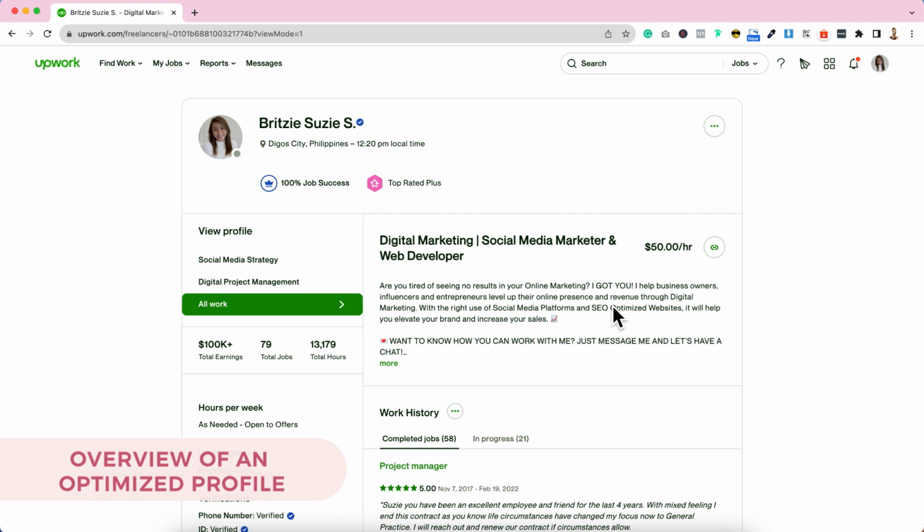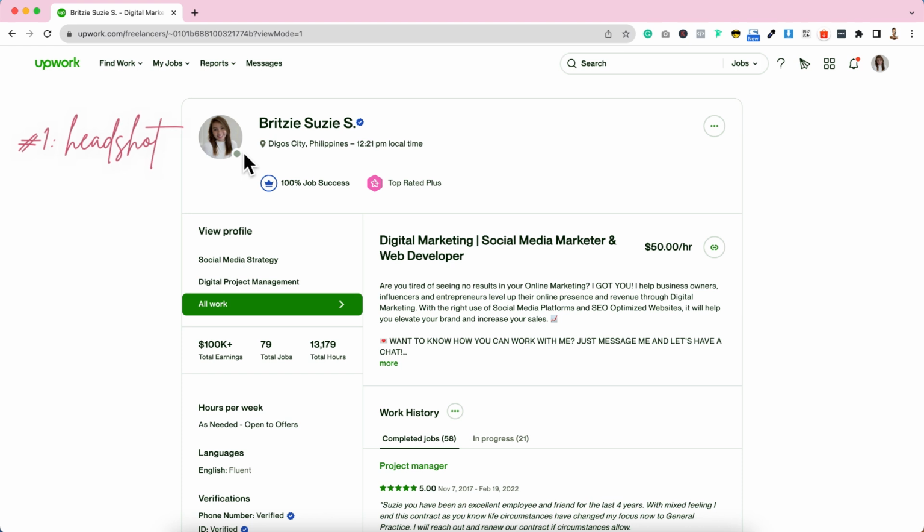So, here you are currently seeing my screen. So, this is my Upwork profile. Disclaimer lang, hindi perfect yung profile ko, but I'm gonna share with you kung ano yung sa tingin ko nag-work for me, and hopefully you can replicate it so that mag-work din sa inyo. So, again, the first one is the headshot. Again, make sure that you are smiling and it's professional.